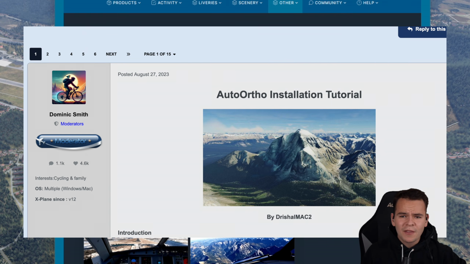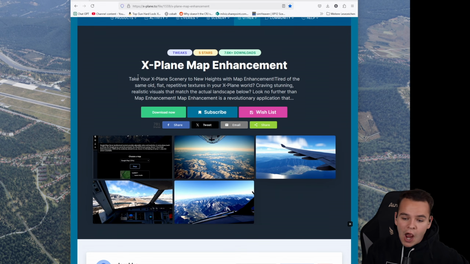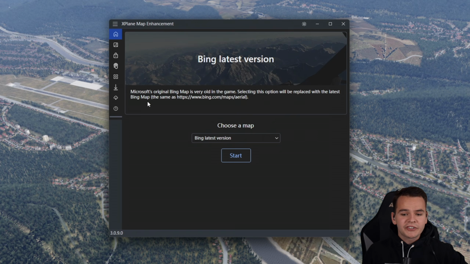And that for a while now has been possible because of a tool called Ortho. I made a video on it. The problem was that it was a little bit clumsy, the UI wasn't great, and it used to crash all the time for me. So now, since last year, we have a brand new tool, and it's called X-Plane Map Enhancement. All you have to do is download it, and it looks like this.